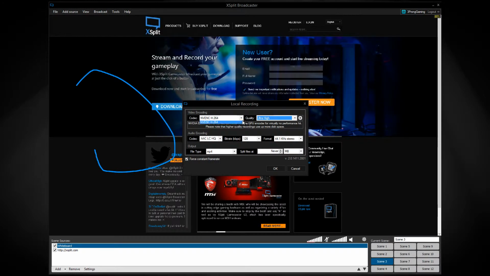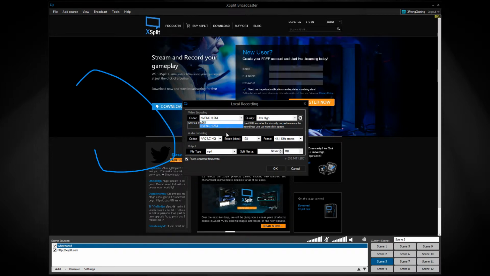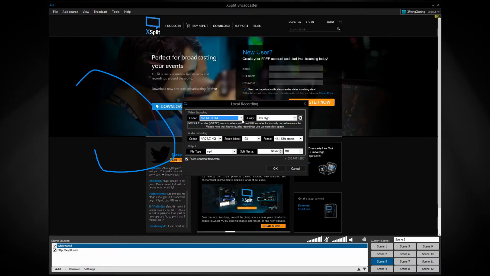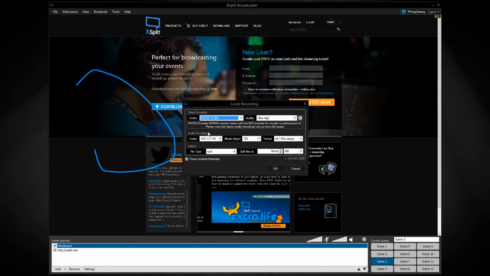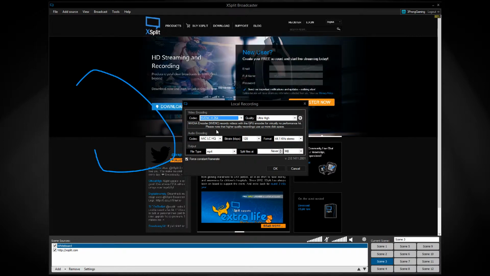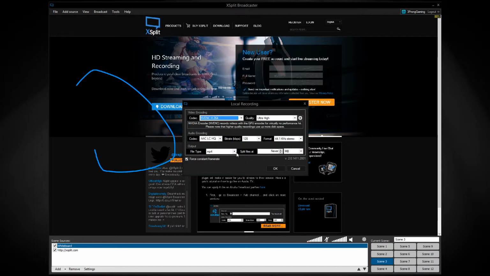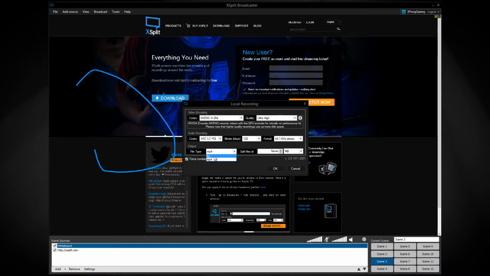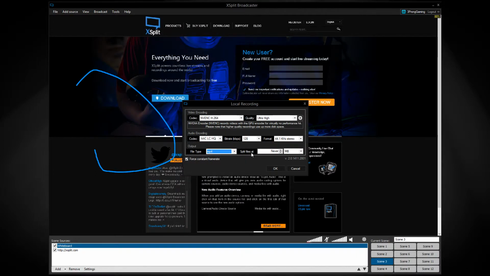Pretty awesome. I haven't tried running it off of the CPU yet, but I would assume that would probably be pretty resource intensive. But to run it off of my GPU, that's pretty awesome. So, and then you can come in here, such a bit rate, and you got 2 choices here, MP4 or FLV. You can also have the option here to split the files.